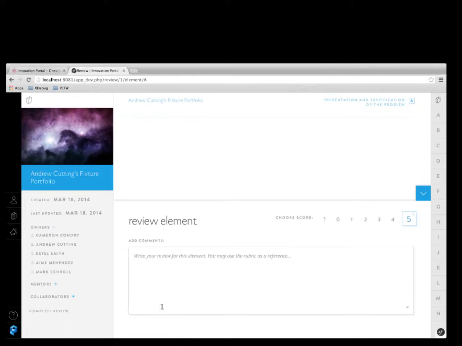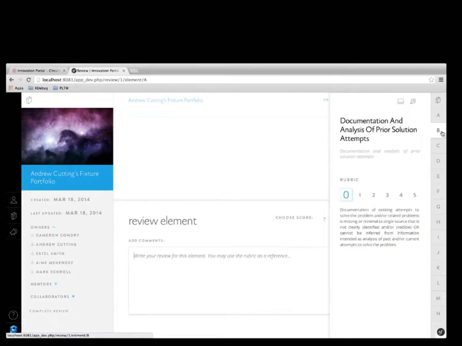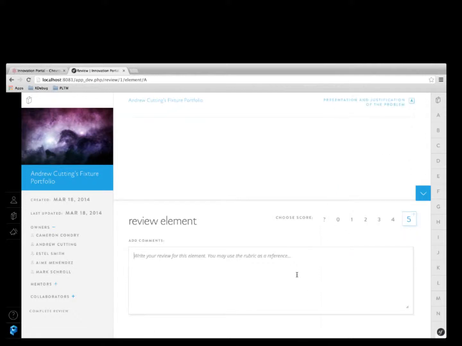If you didn't click that button and you navigated away from the page, your changes would be gone. So if you absent-mindedly clicked element B and you were working on element A and you had like a paragraph of text or something like that, it would all be gone. Now what we can do is write any comments, select our score, and all of this is automatically saved. There's no longer a button, so the moment you do something, it's saved to the system.